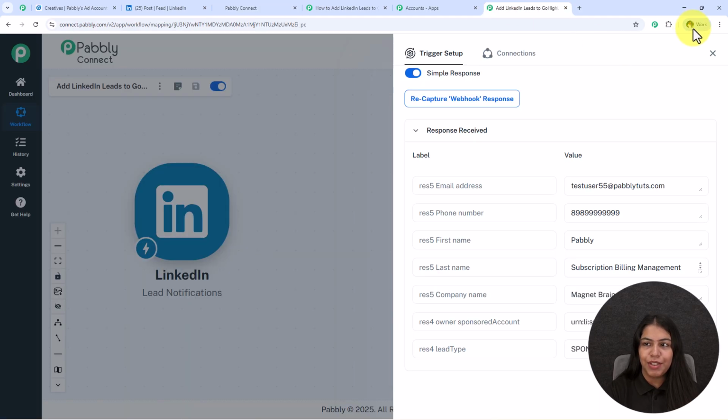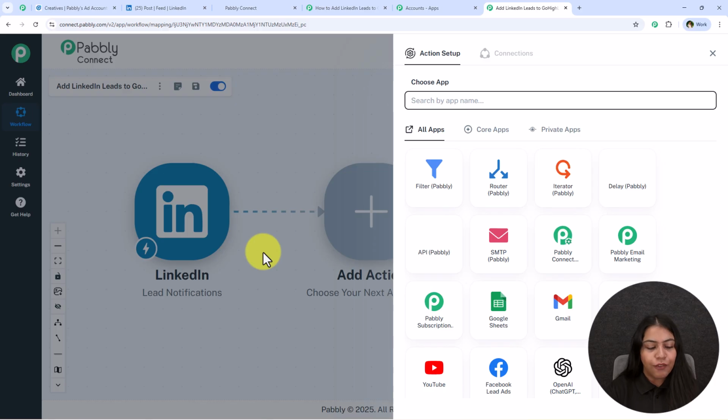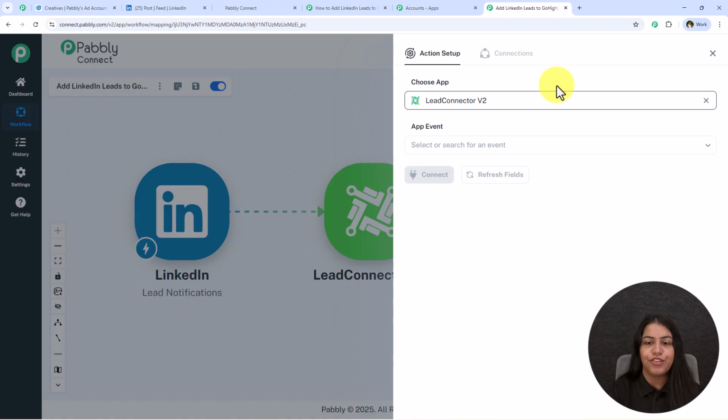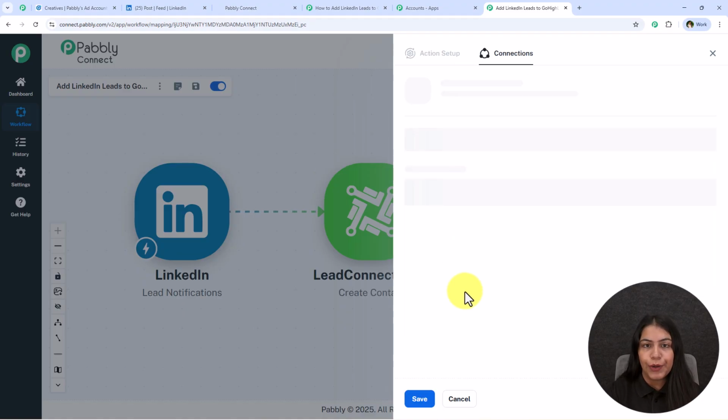So to do this, I'm going to close this trigger and click on this add new action step button. For the action application, we have to search for lead connector. So in order to create a connection between GoHighLevel and Pabbly Connect, we use this lead connector v2 as the action application. For the event, we have to select it as create contact and click on this connect.